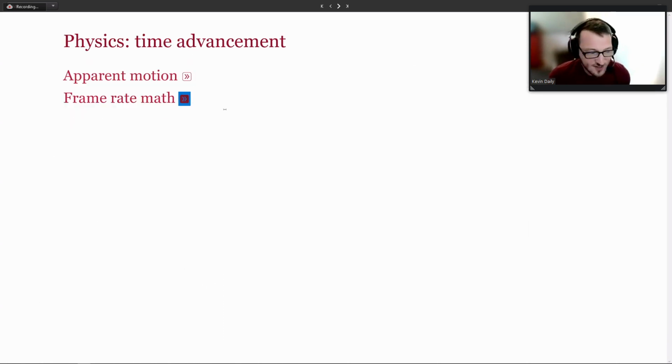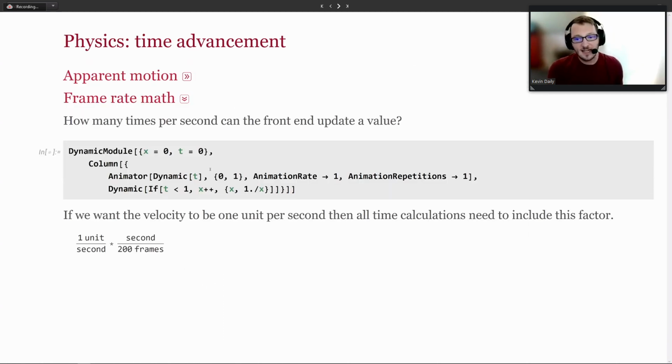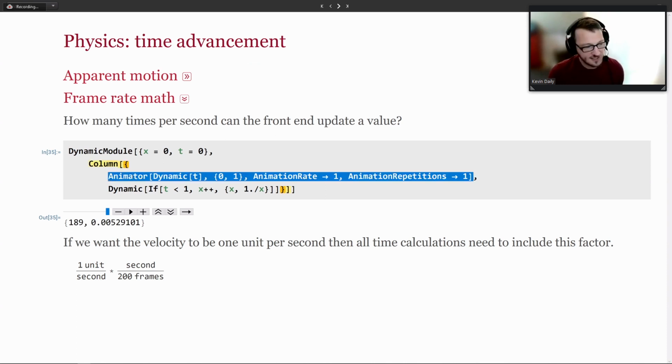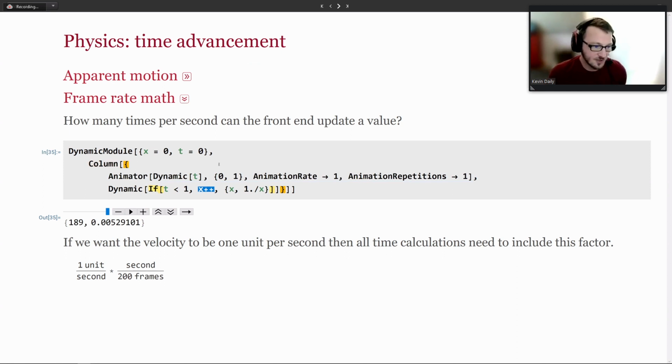So what should this value be for your computer? You can run this dynamic here to get an idea of that. This is using an animator, which is kind of like a clock for the front end. This is just running from 0 to 1 a single time, 1 second. And I'm counting how many times I can update a symbol in 1 second. And so you see I get about what I saw in the previous example, a time step of about 0.005. And that'll basically be a factor that you're going to see in the rest of the interfaces that we have going forward.